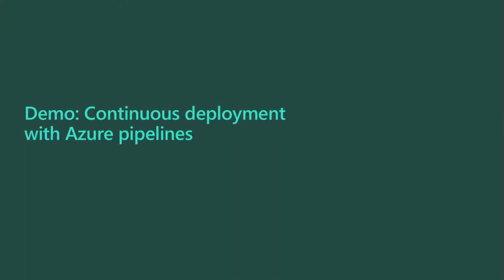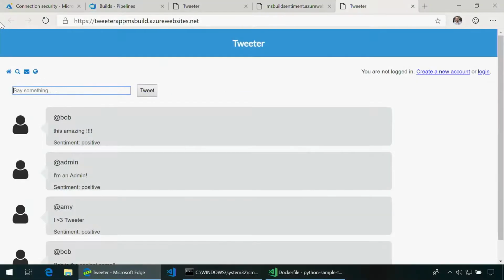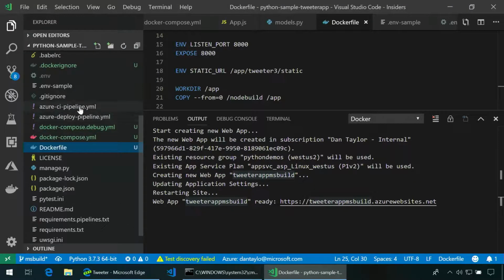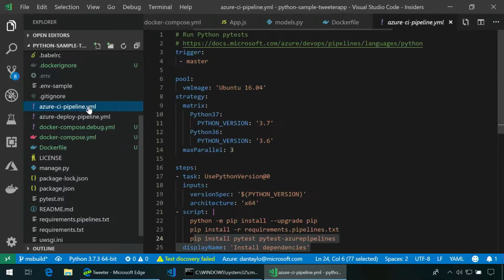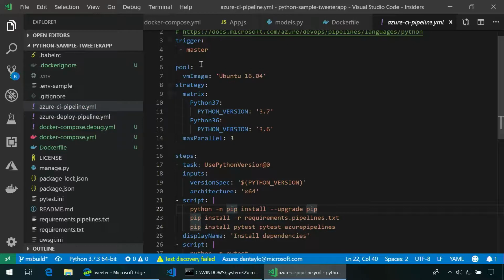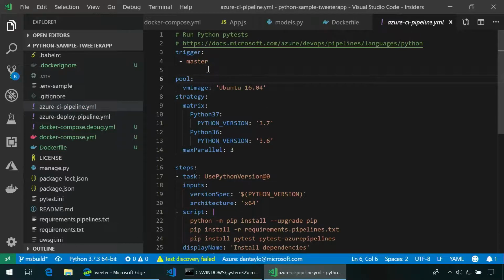So I've got a couple of those set up here. Let's take a look. From my application here, I've got two YAML files that define my pipeline. I've got a CI pipeline. Here, this defines some tests that I want to run. So remember those tests that I had set up in my test explorer earlier. This just basically defines a set of steps that I want to take in my pipeline.